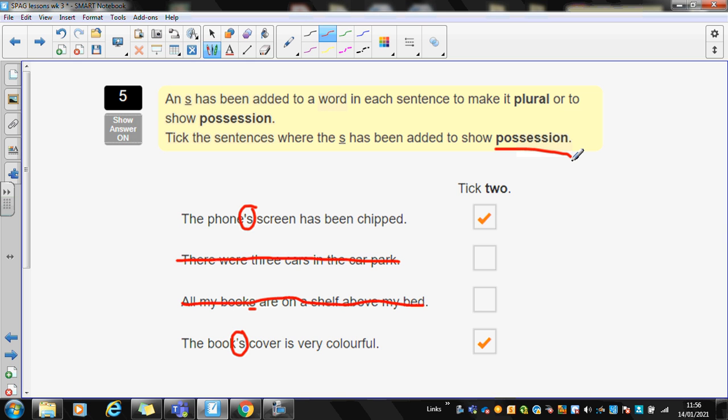Well done if you wrote those two sentences into your English book. But maybe you just got one of them correct, and that's okay. Just try your best. Let's have a look at our next one.